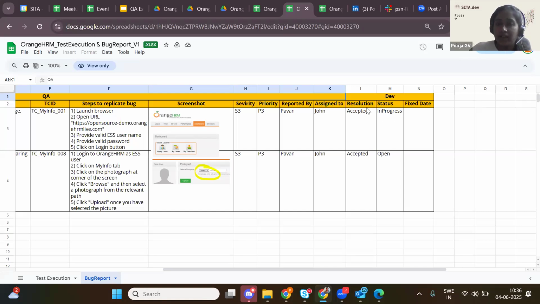So it will be like this. And the resolution, it has been accepted for this particular bug, and the status is they are working on this in progress. If it has been fixed, then it will be closed, and if it is not fixed, it will be an open issue.